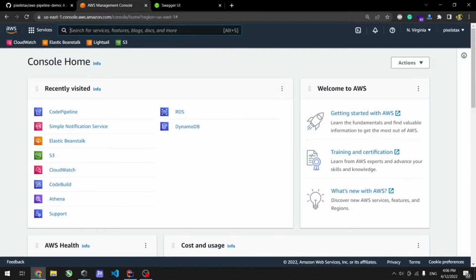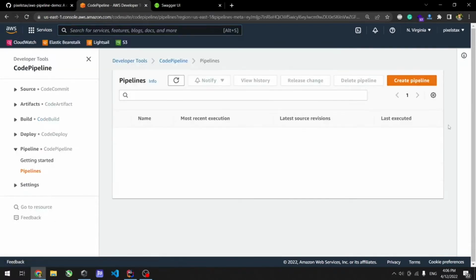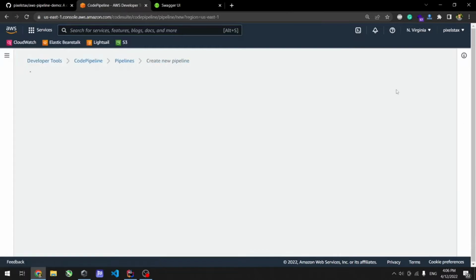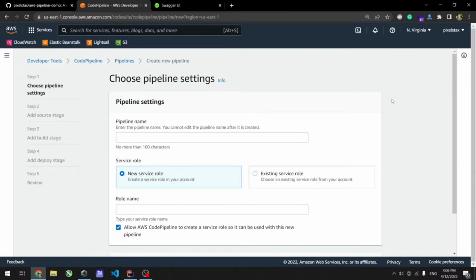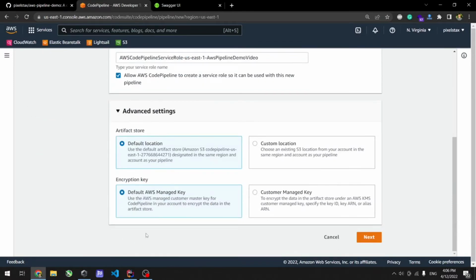We want to come across to AWS and we're going to set up a CodePipeline for this. So search at the top for CodePipeline. Once you're on this page, we want to go to create pipeline. And you want to give your pipeline a name. In this instance, I'm going to call this AWS pipeline demo video, but we can call it whatever you want. We're going to create a new service role for this, and we're not going to change anything in the advanced settings. So we're going to click next.